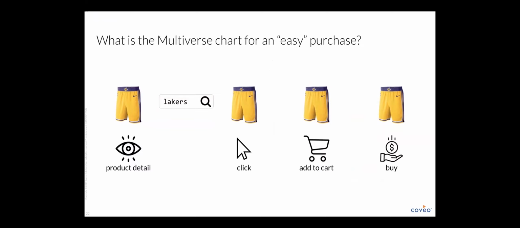The user clicks on the shirts, which is the same shirt that he was seeing before. Then he adds them to the cart and then he buys them. So as far as semantics goes, we can all agree that search was actually doing a good job here. The user was actually searching for Lakers stuff. He got Lakers things and he actually bought something about the Lakers.